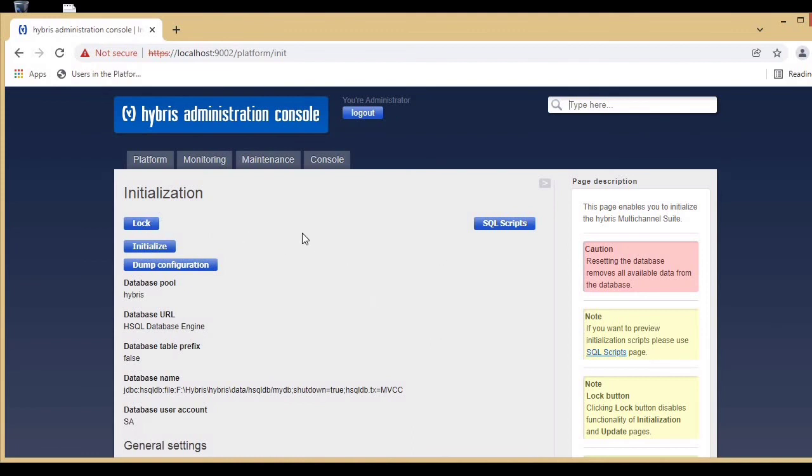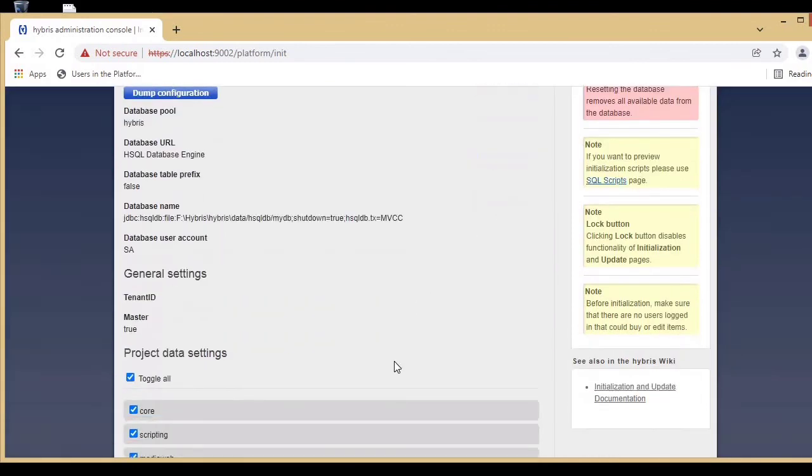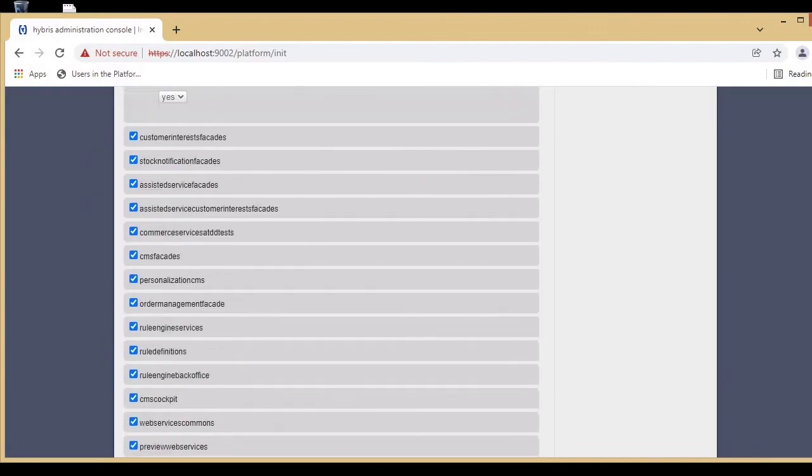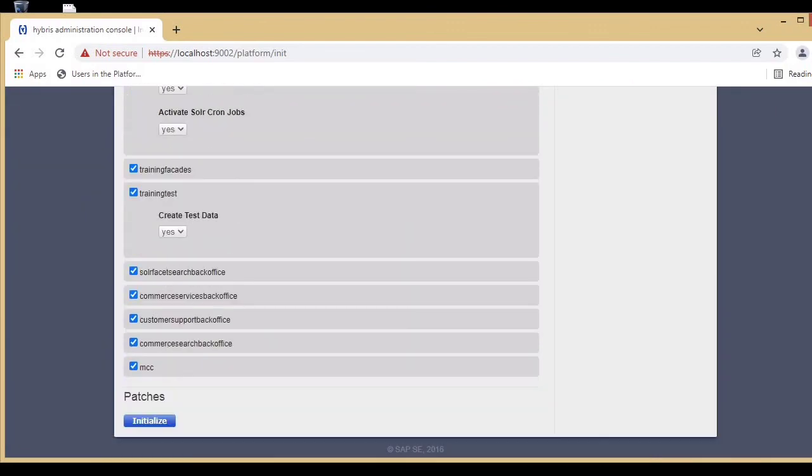So we have the lock option here. If we want to disable the buttons, we'll click on the lock. And also, to see what exactly it runs under the initialization, we can generate the SQL scripts by clicking on this, and then we can check it out over there. Here you can see all the extensions for the initialization.